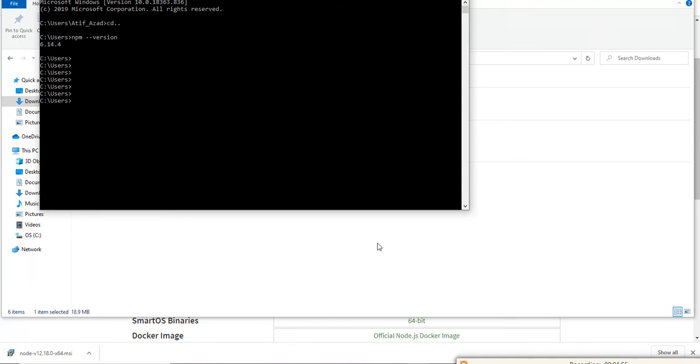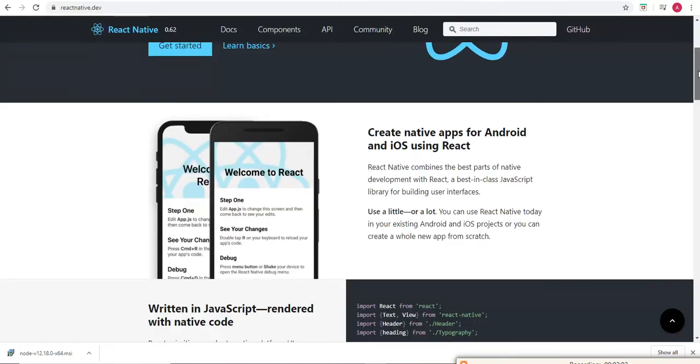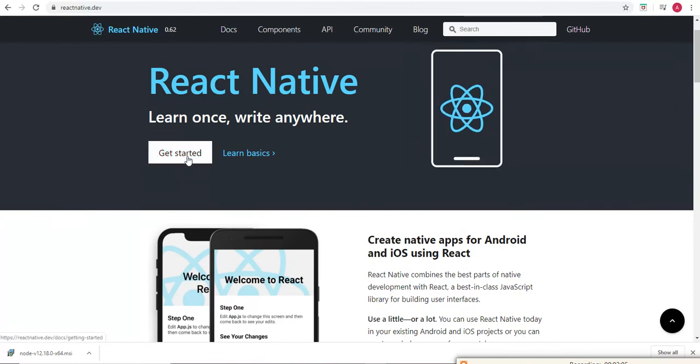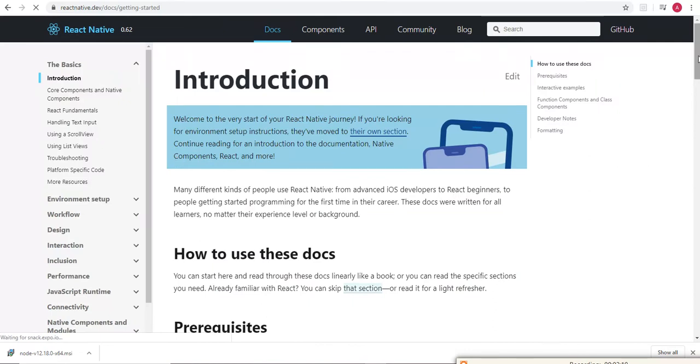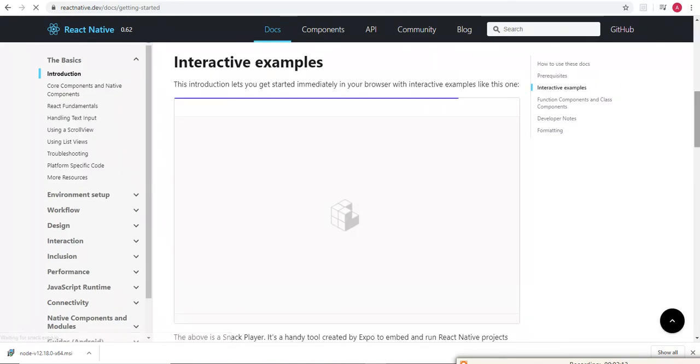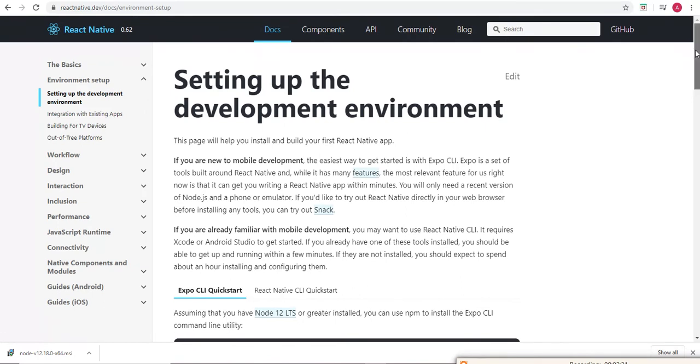Now we can go and install the Expo CLI. Click here on this reactnative.dev website. Click on Get Started. Go down. Actually, you have to click here. Welcome to the very start of the React Native journey and this environment setup. Okay, Expo CLI quick start.